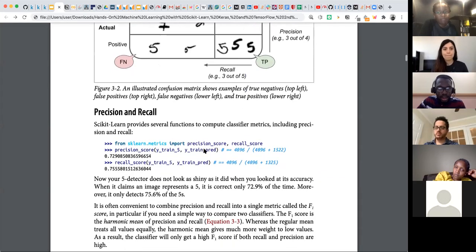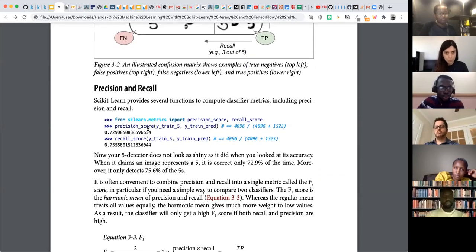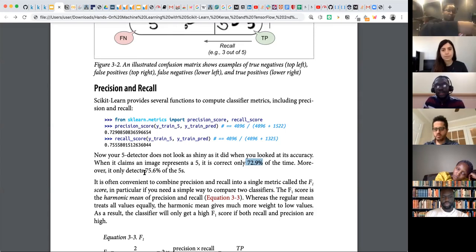Getting the precision score, this is the precision score, and this is the recall score. From the precision score, we can say that compared to the previous 90% that we had when we made use of 5, 72% of the time when the model predicted 5, we actually picked the 5. And from here, looking at just the 5 labels in the dataset, it detects 75% of the 5 labels in the dataset. So that's the meaning of this.